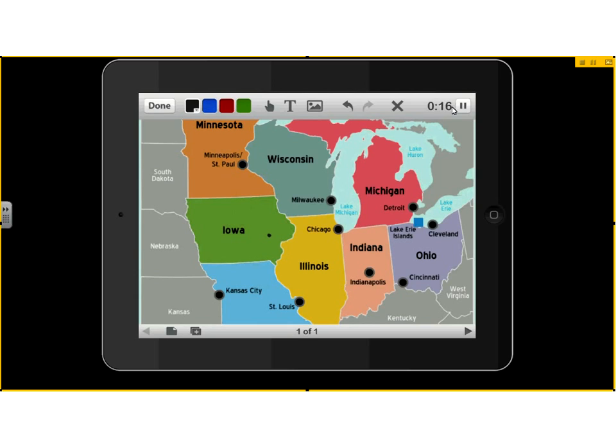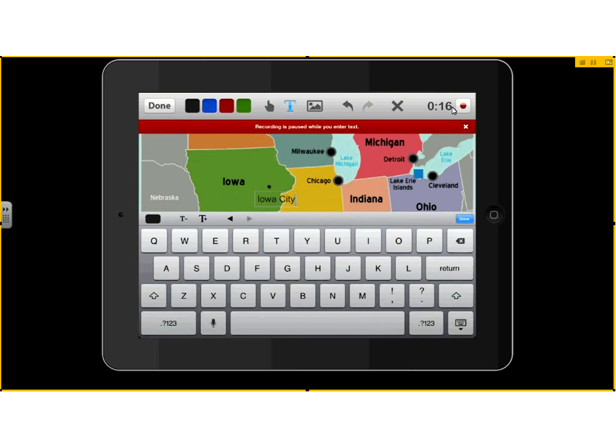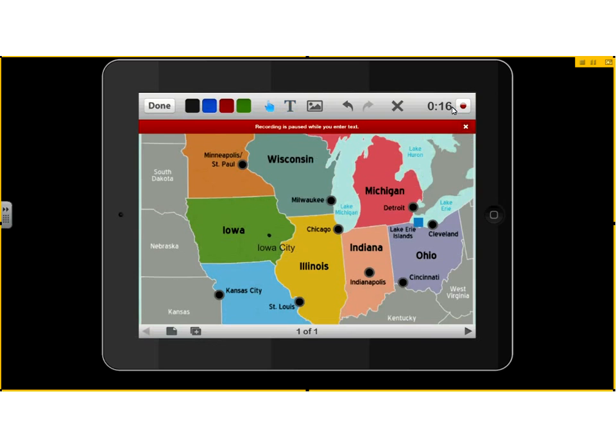And the next thing I did is I tapped on the text, so we should see that pop up in a minute. It says right here, pause recording while you enter text. I'm going to tap near Iowa City, and I'm going to type Iowa City in here. Now my recording has stopped. Now that I'm done, I should be able to go back and hit the record button, and it's going to continue recording from this. You'll see I'm going to change colors. I'll be tapping different colors on here to indicate different things as well.